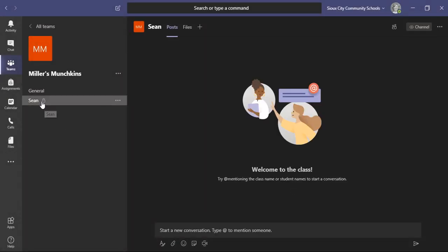And you'll notice that that channel is set apart by a padlock. So in that private channel between you and the student, you can post conversations, or you can add files that are just for that student to access. So it can help you differentiate if you wish.